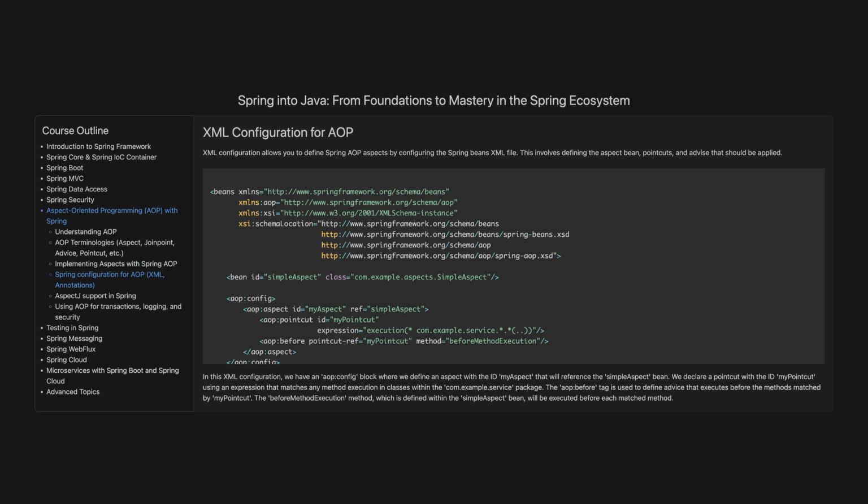Spring configuration for AOP: XML and annotations. XML configuration allows you to define Spring AOP aspects by configuring the Spring Beans XML file. This involves defining the aspect bean, pointcuts, and advice that should be applied. In this XML configuration, we have an AOP config block where we define an aspect with the ID myAspect that will reference the simple aspect bean.